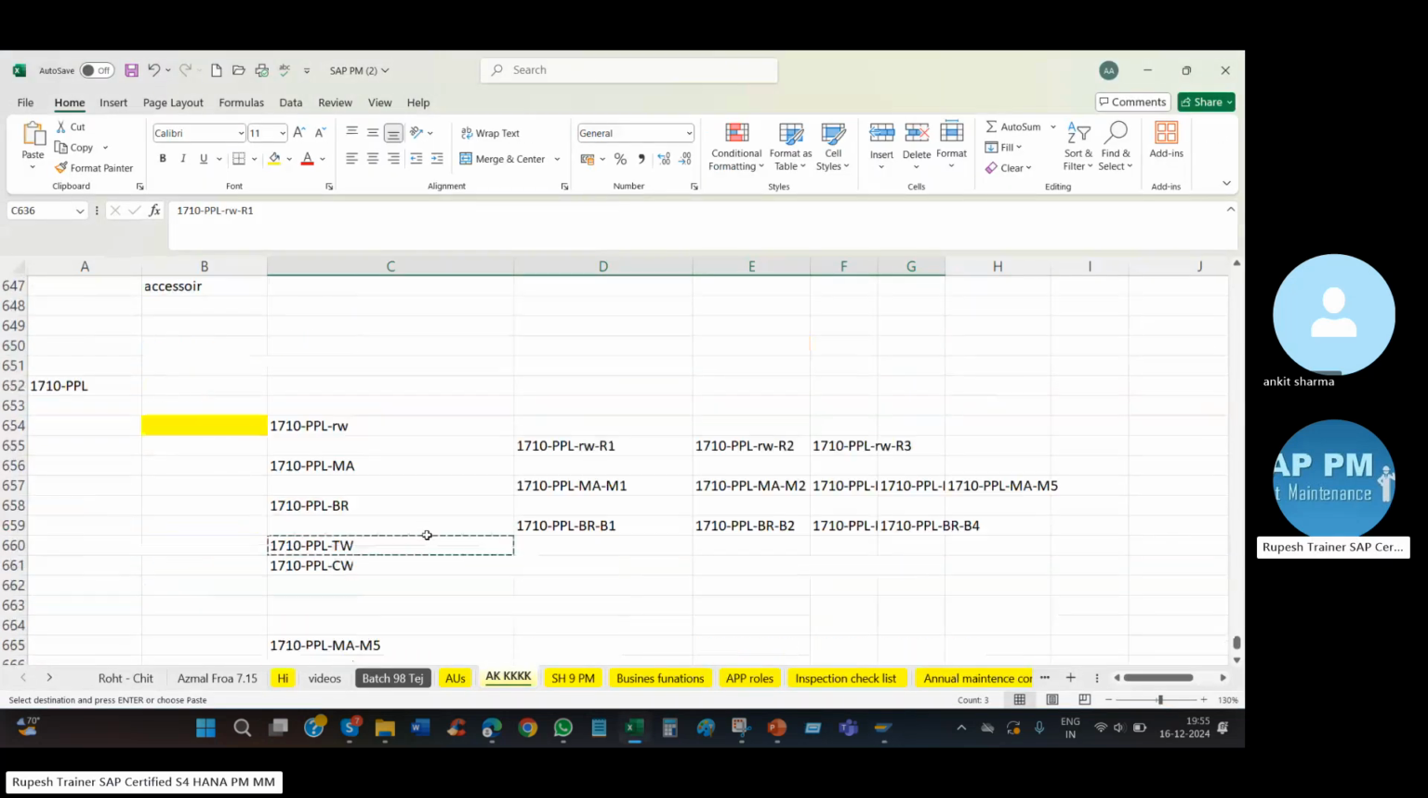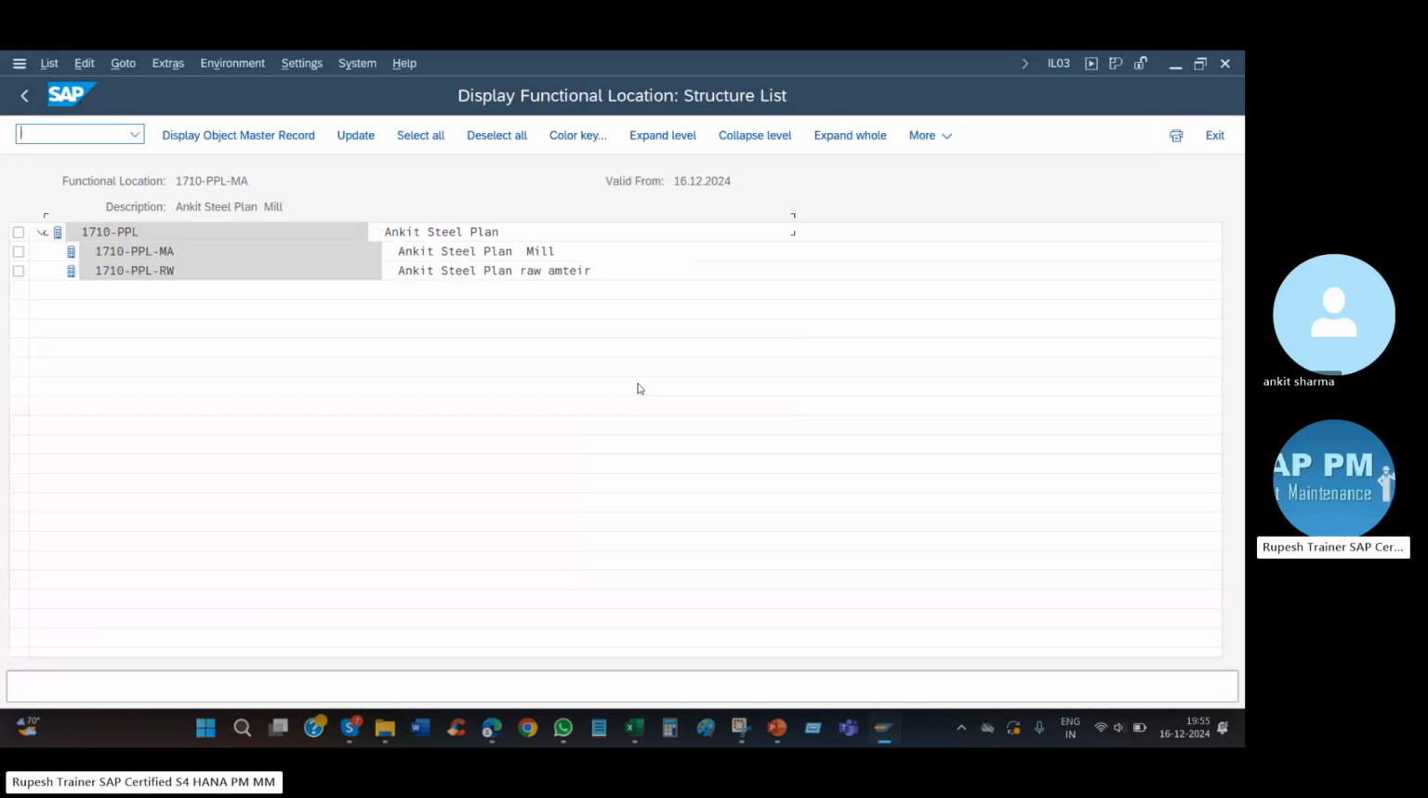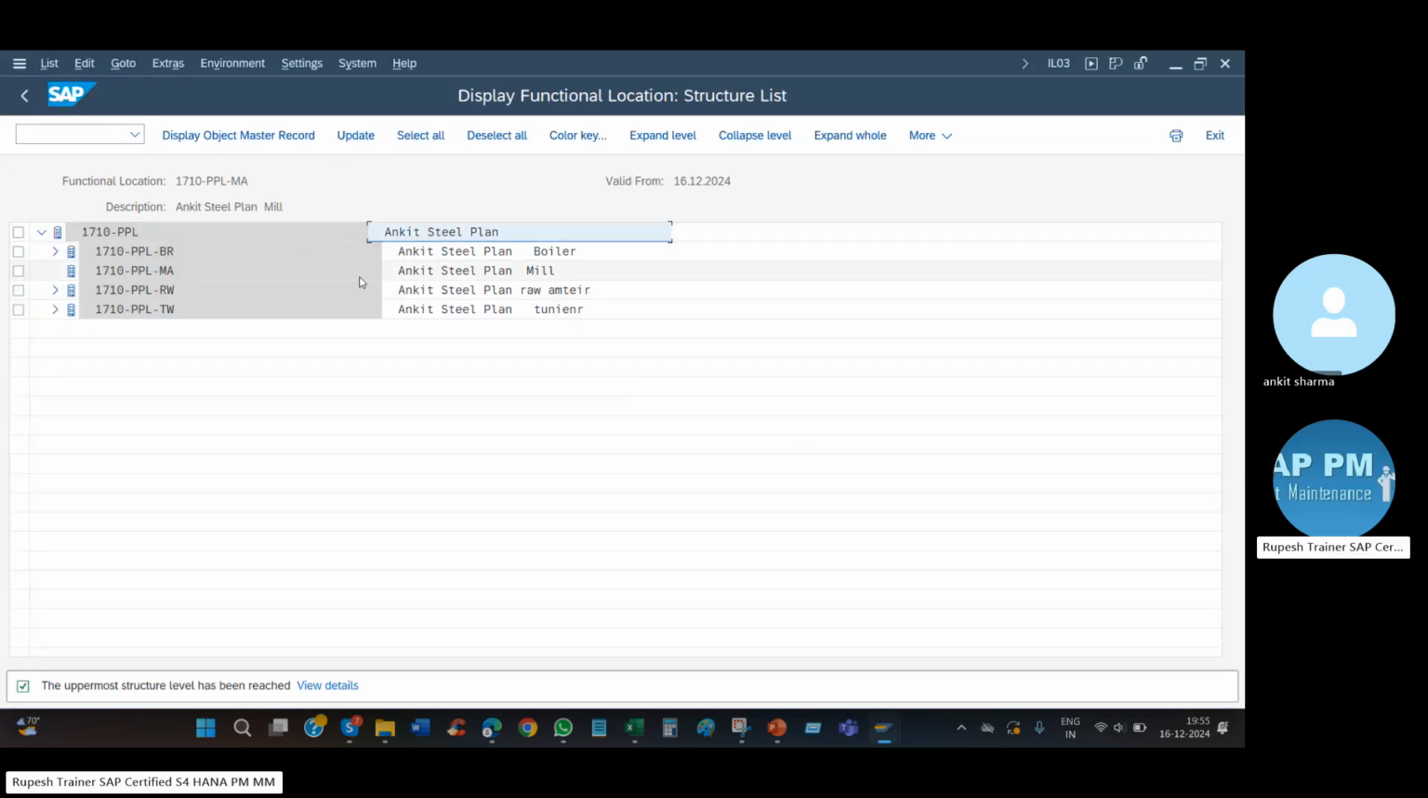Okay. Now this is done. Now go to IH01, refresh, update. You can see under steel plant, boiler, mill, raw material structure. See here, this PPL is coming here.